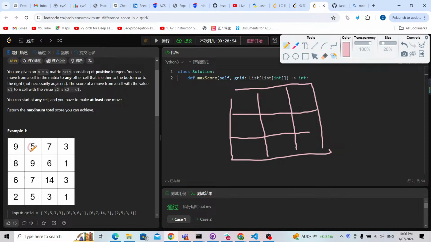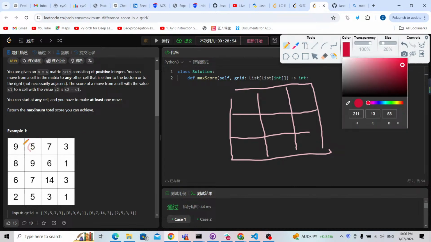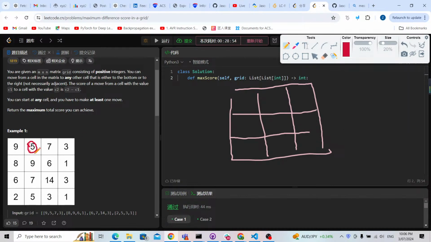So for example, first of all, we are at this number 5, and we can go 2 steps to this number 7, and then go 1 step to this 14, and then we're going to have the maximum value. It's going to be 7 minus 5 plus 14 minus 7. So what is the result? It is 2 plus 7. It is 9.